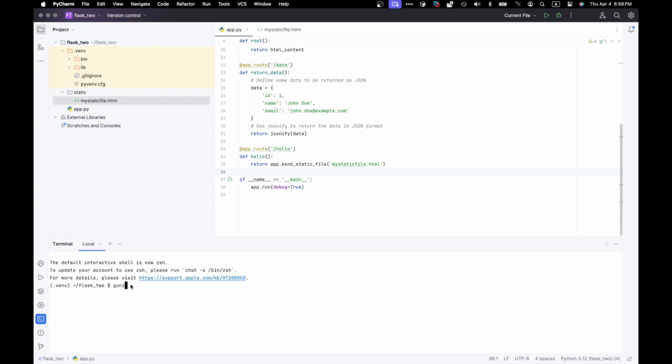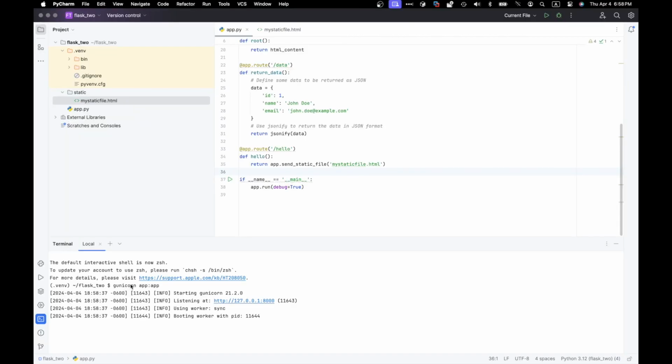The first app refers to the name of your script, minus the .py. The second app refers to the Flask instance inside your script. Now open the URL to verify that your web page is working. Typically, you would not run your production server inside PyCharm like this, but it's okay for training purposes. Return to PyCharm and use Ctrl+C to shut down Unicorn. This completes our tutorial objectives.